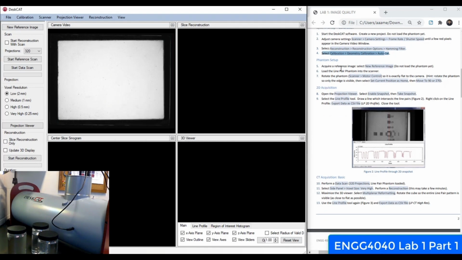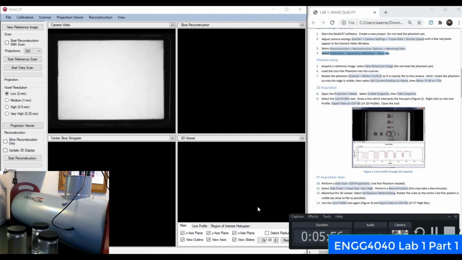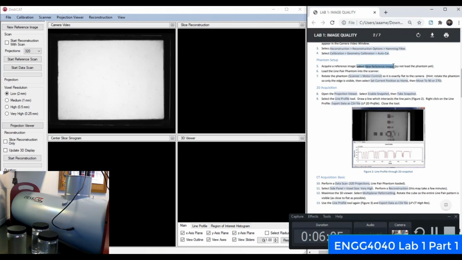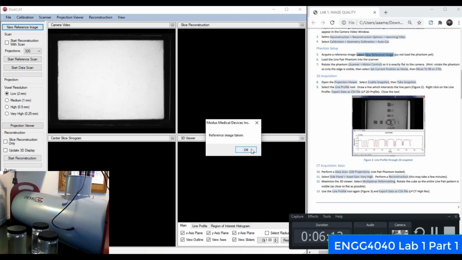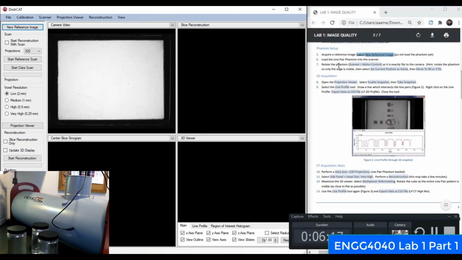Phantom setup. Acquire a reference image. Select new reference image. Do not load the phantom yet. Okay, so new reference image, right there. Perfect. Reference image taken. Load the line pair phantom into the scanner.